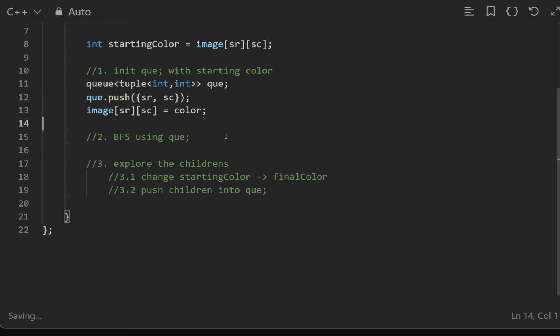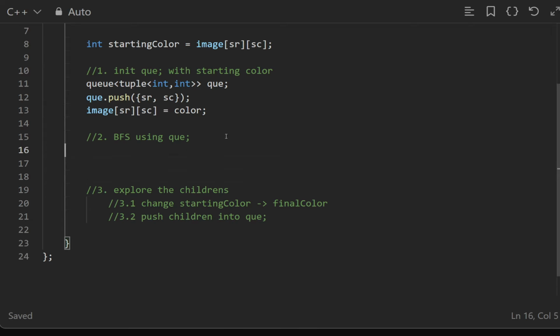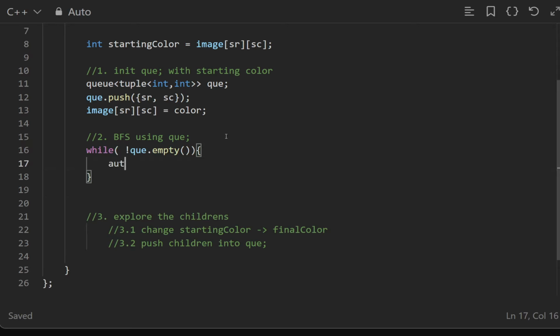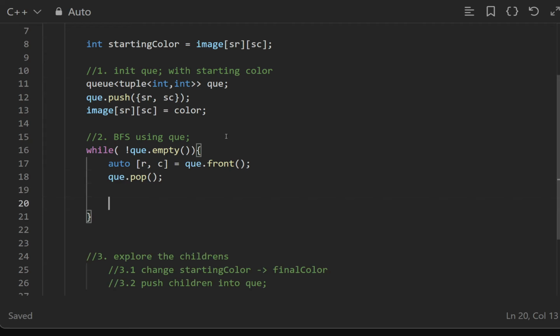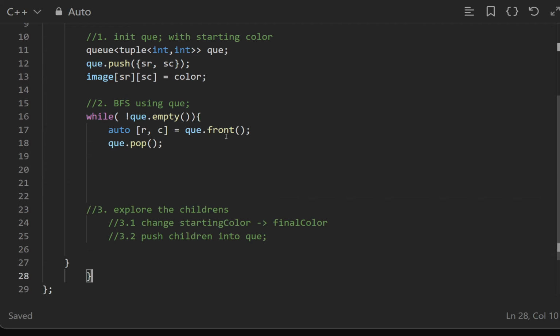Now we have to perform BFS only. So how we will be performing BFS? Using while loop. So we will iterate till the empty of queue. Now take auto, where R and C would be coming from the front of the queue, and then pop it from there. Now explore the children.